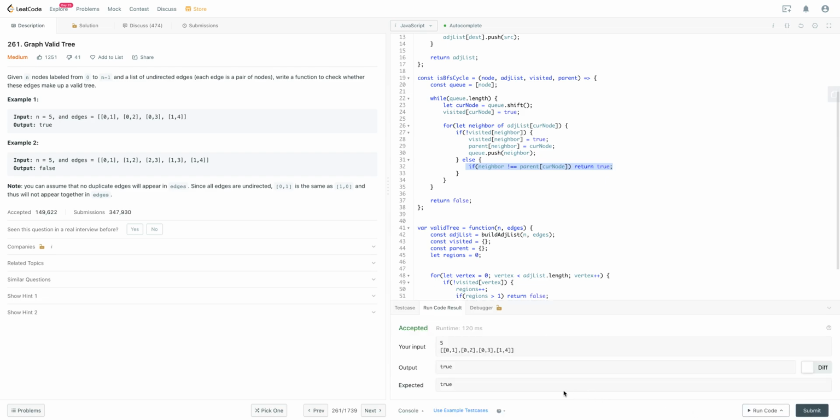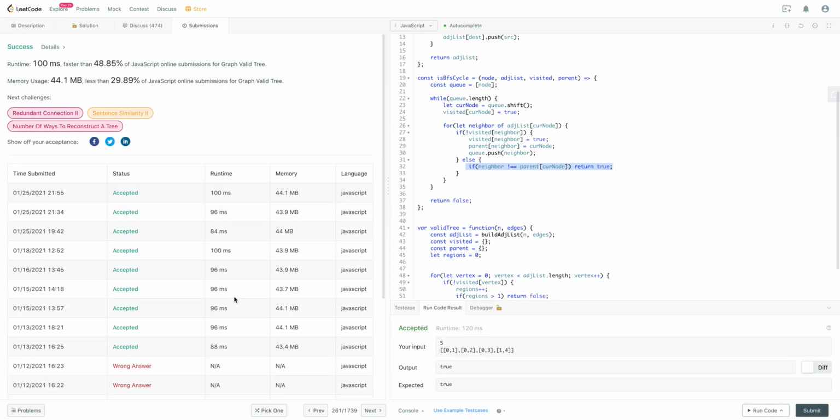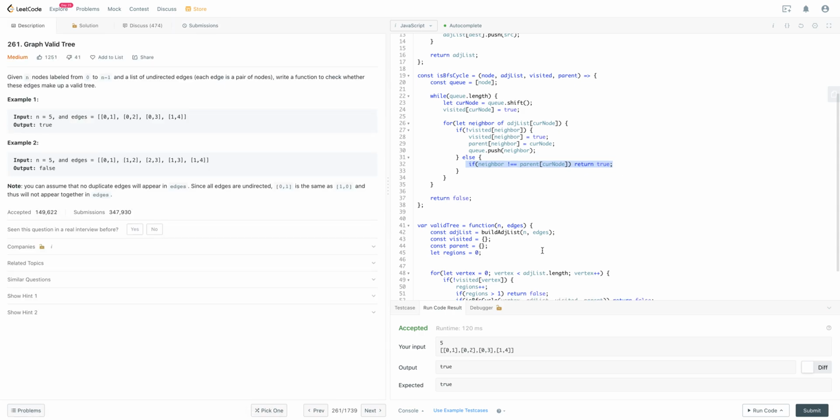Okay, so let's go ahead and run this, and we are good. Okay, so that is valid tree.